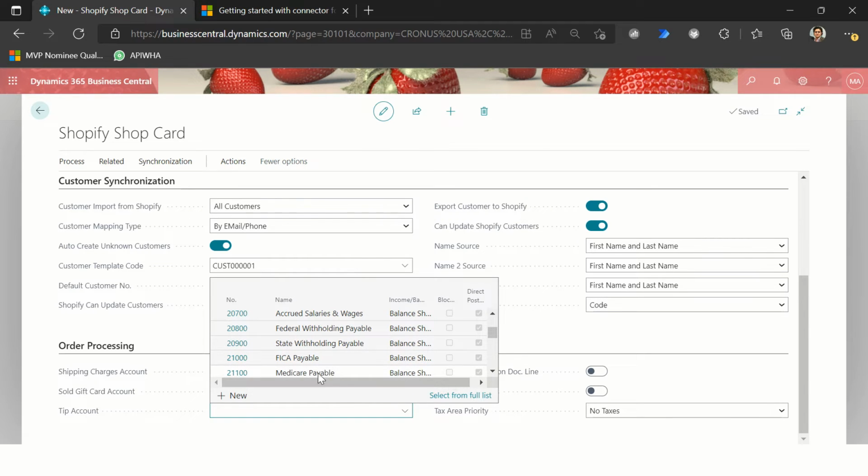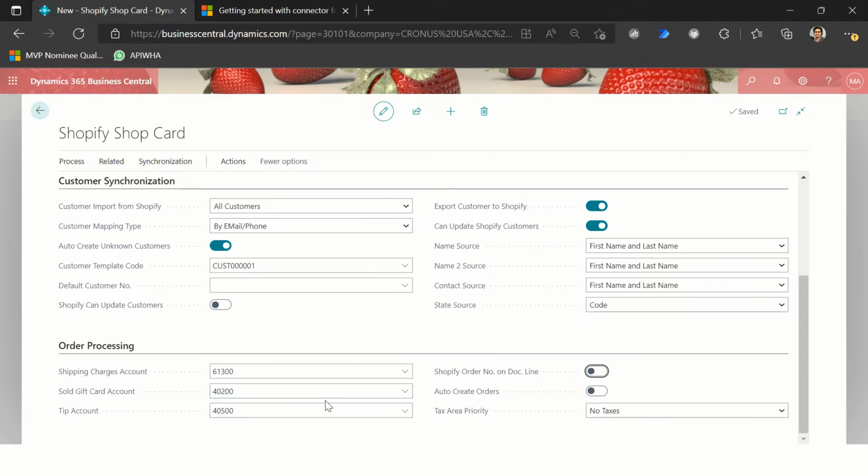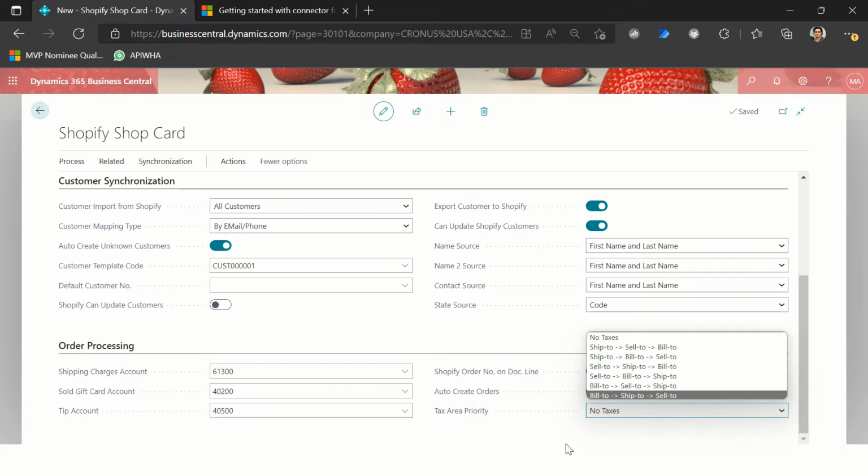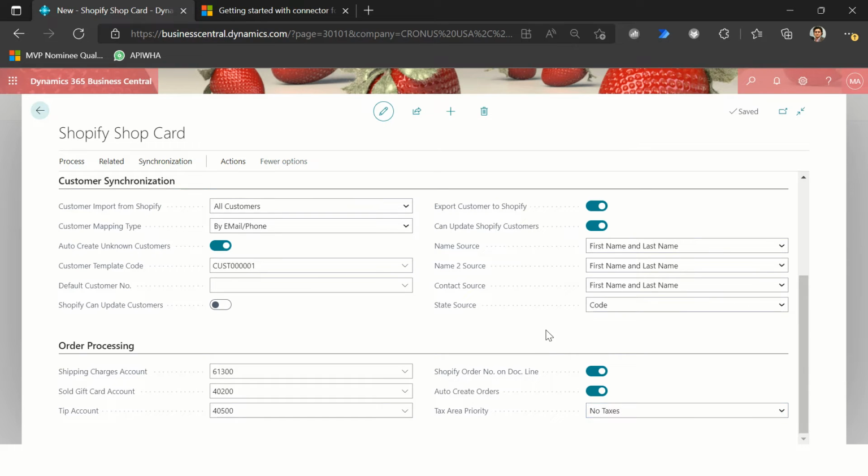I'll just go with, let's go with income again. Let's see. Okay, interest income. That sounds about right. Okay, next thing would be that whenever you are going to synchronize your order with Shopify, you want to auto create the order or you want to create them manually. So I'll go with the option of auto create orders. Tax priority, let's keep it very simple, guys. I'll go with no tax.